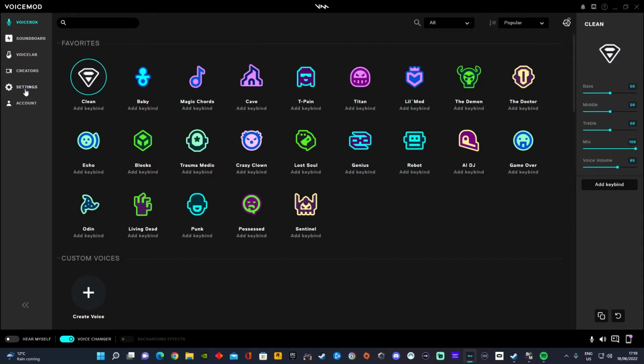We're going to be using VoiceMod Pro, which you need to purchase a full license for to be able to use. Now, what we're going to do is start this up and click on settings. Once you've clicked on the settings, you'll see that we're on an audio page. Let's get into that.